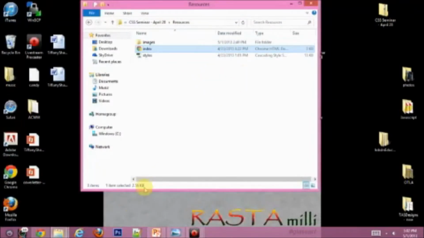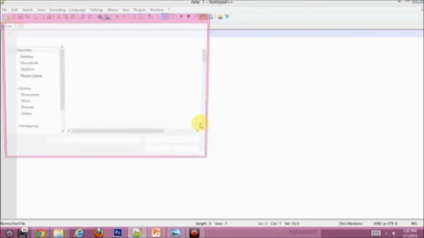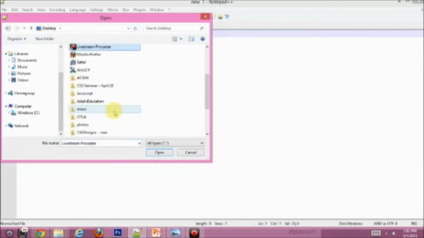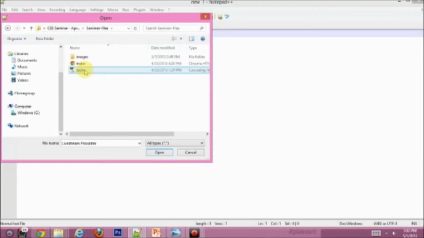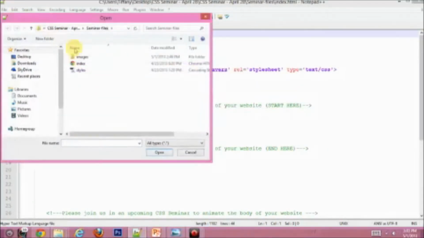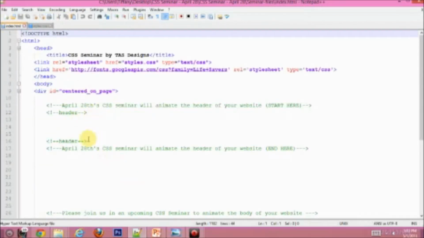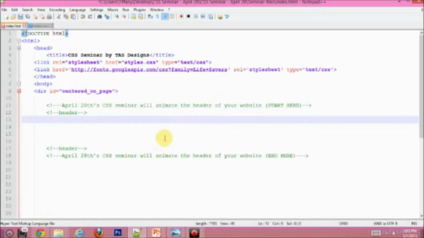Let's get started. First, we want to open up our text editor. We'll navigate to the file on our desktop. Open up the seminar file and open up the index file. We'll also need to open up our style sheet as well. Let's head on over to our index file. As you can see, I created comments here, and in between these comments we'll be inserting the code. Below our first header comment, you can put our header tag.